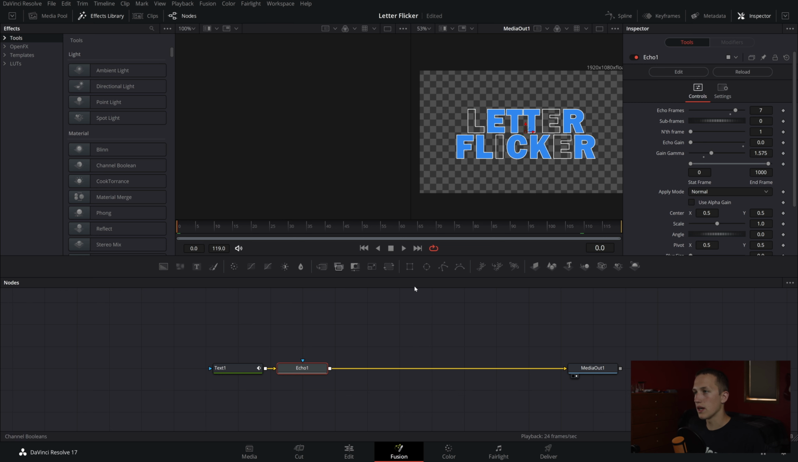okay? So now when we hit play, as you can see the letters will kind of just fade off just a little bit. And you can play around with all those settings in the Echo node, adding a longer trail, less fade off, and so on. So now the letter flicker effect is completely done.